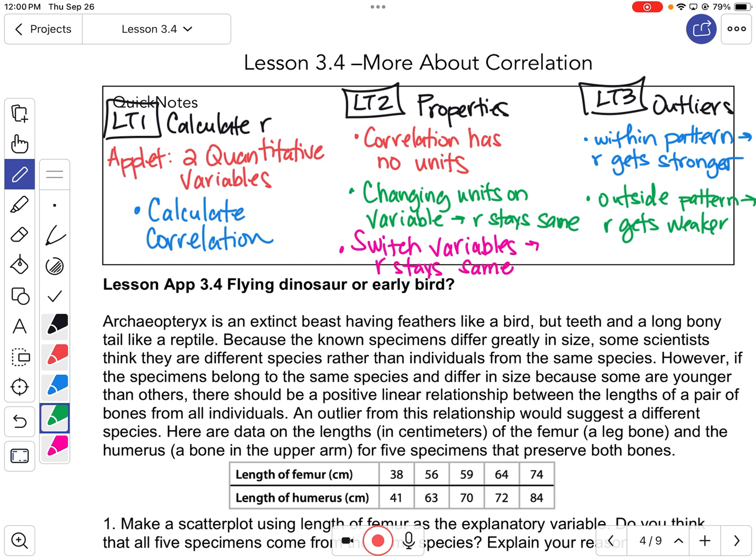Now, I'm going to skip the examples on this page just because I can't pronounce that word. I have no idea what it is. It's asking if it's a flying dinosaur or an early bird. Archaeopteryx? I don't know. As we say at church, if you can't pronounce the name, just read it real fast and keep going. Then maybe nobody will notice. You said it wrong, right?